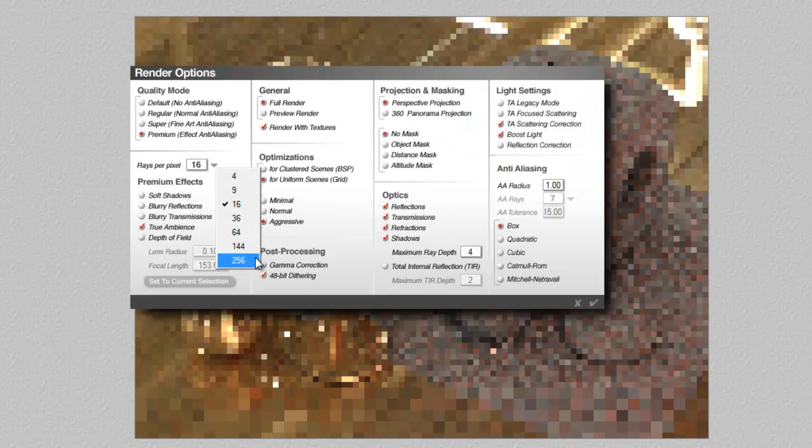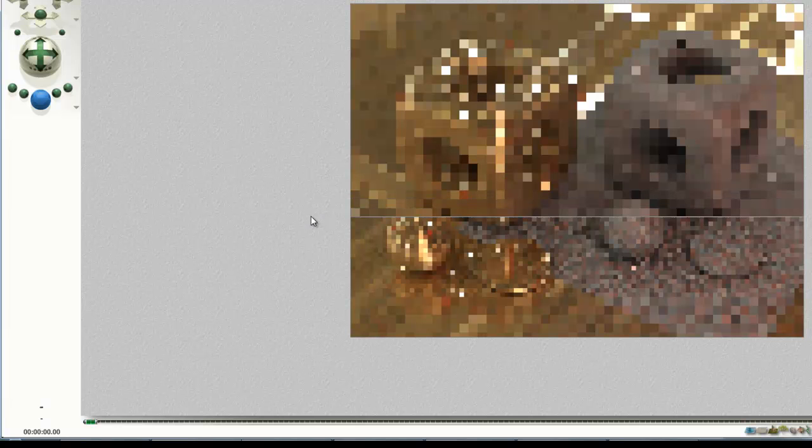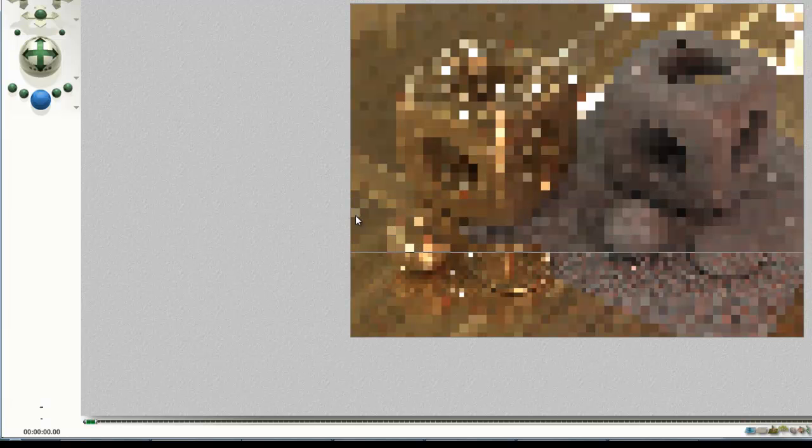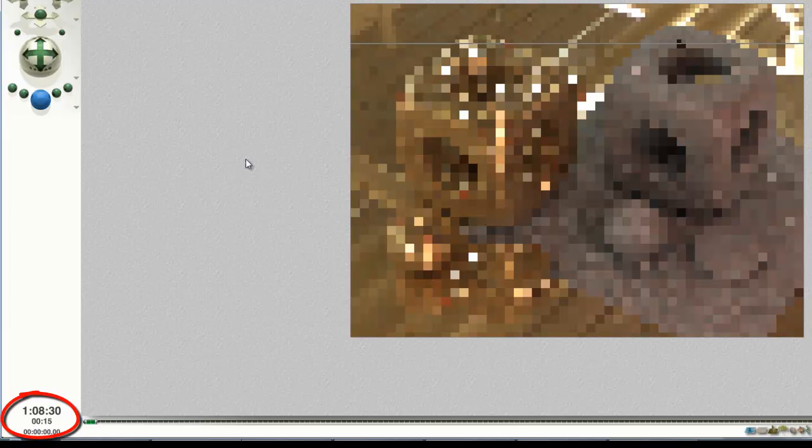And at this point what I'll do is I'll set the render option to the highest quality and have a look at what kind of render time we're looking at for this. It may not be necessary to use the absolute highest rays per pixel, but it will give the least noise. So if we're looking for a very high quality finish, then this is the price you have to pay. So you can see, well, that's going to take 1 hour 8 minutes, which is not too bad really.